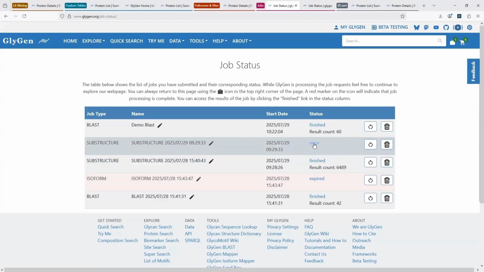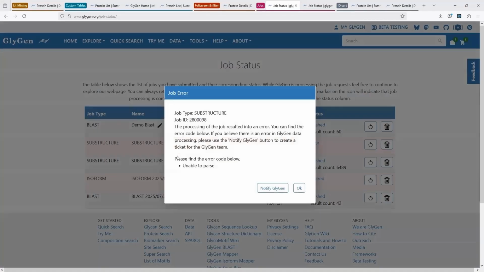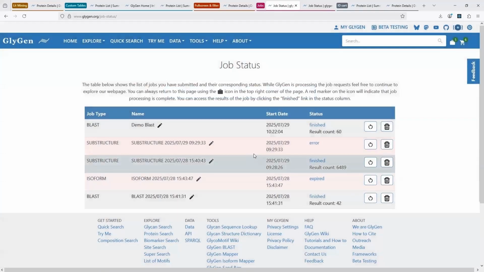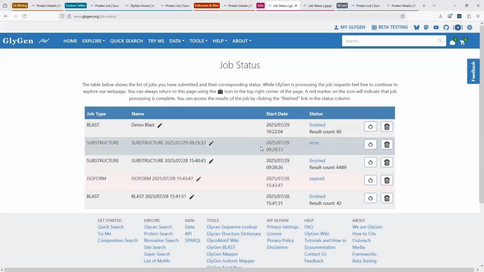In this case, what we can do if we have an error, we can click on that. It will give us a summary and a description of the error. Now, if this is not meaningful for you, or you think, okay, this is actually not a problem of me putting something incorrect in, but rather a problem that the system didn't work properly, you can use that notify GlyGen button where an email gets triggered, sent to us to check that job and see what went wrong. In this particular case, it was wrong because I entered an incorrect GlyGen sequence that it couldn't parse and therefore not perform the substructure search.